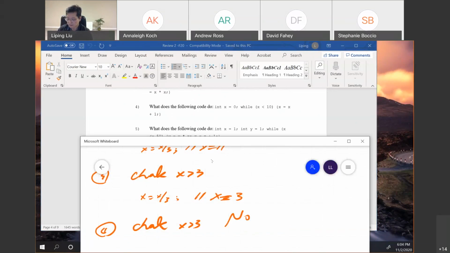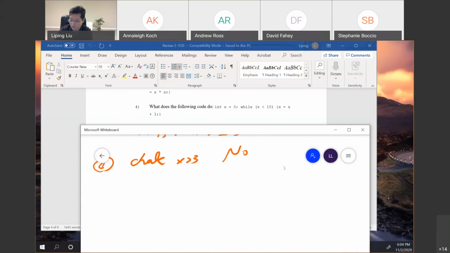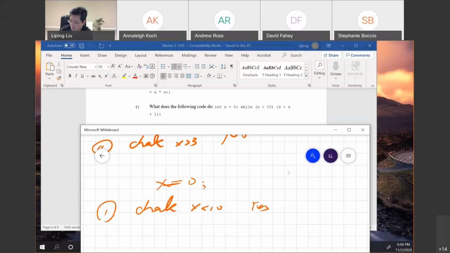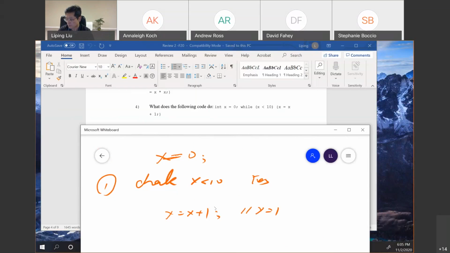Okay. What does this do? So first, you initialize x equal to 0. Okay, that's first. And then step 1, you check: is x less than 10? Right? While x less than 10? Yes, because x is 0 now, right? So yes, you actually do the code. Now the code will be x equals x plus 1. So what is x? x will be equal to 1, right? Does it make sense? x will be equal to 1 because it starts with 0 and then plus 1, okay?